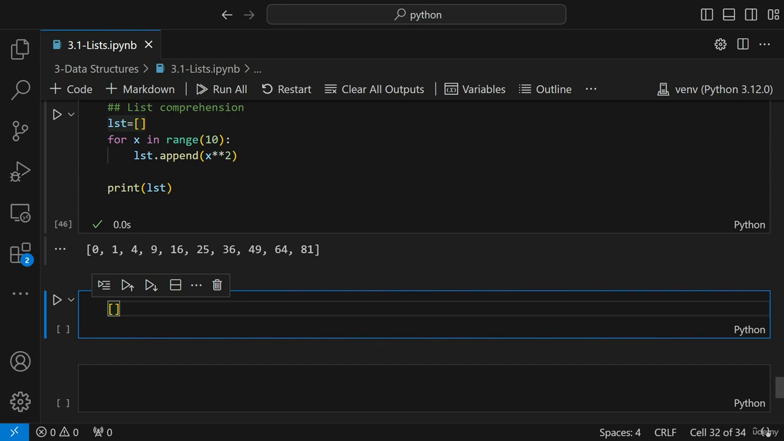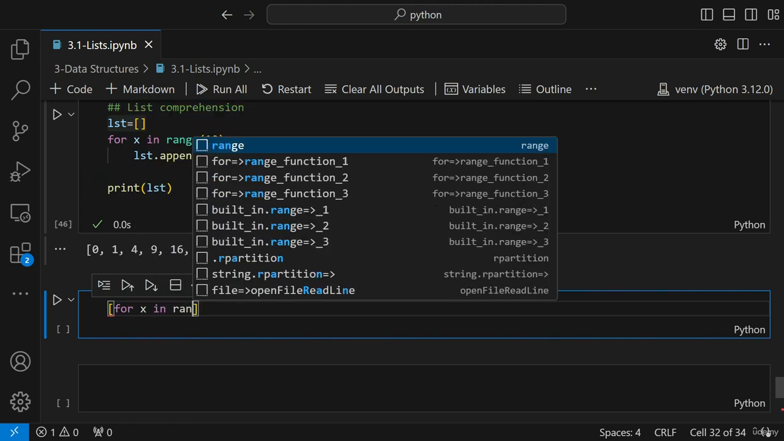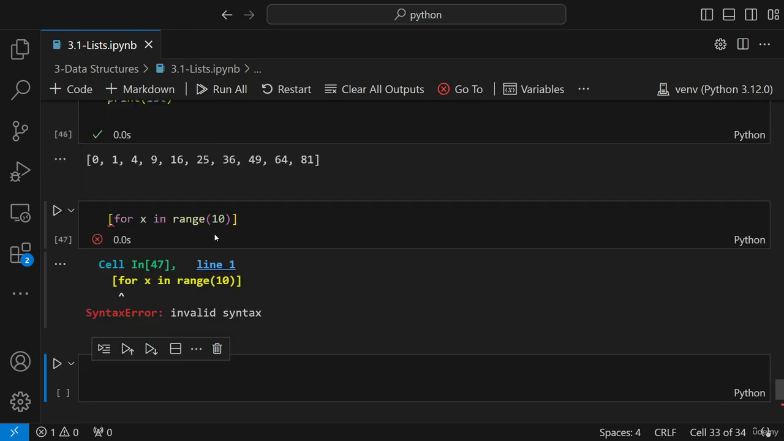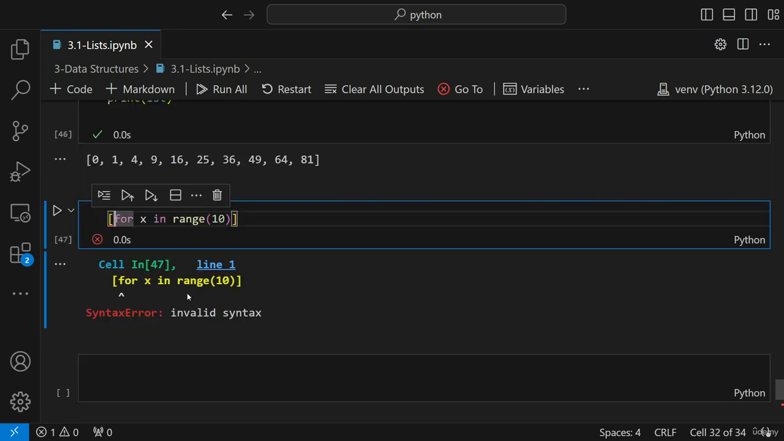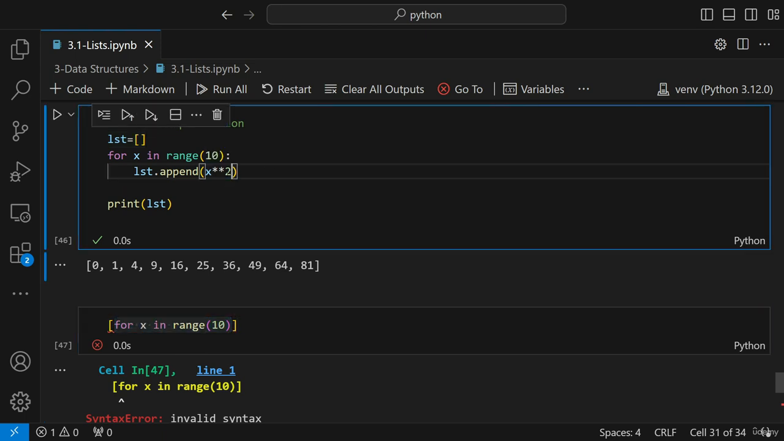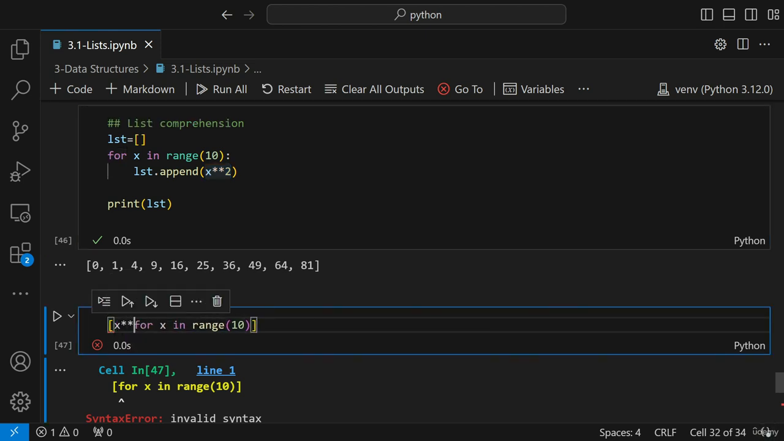So now observe over here. I will write for x in range 10. If I execute this, right now it is giving me an error because it is invalid syntax. I get it. Okay, now let's do this. First I have written for x in range of 10. So this is basically iterating through this. The next thing is what kind of operation I'm performing. I want to perform x square. So here, I write x square.